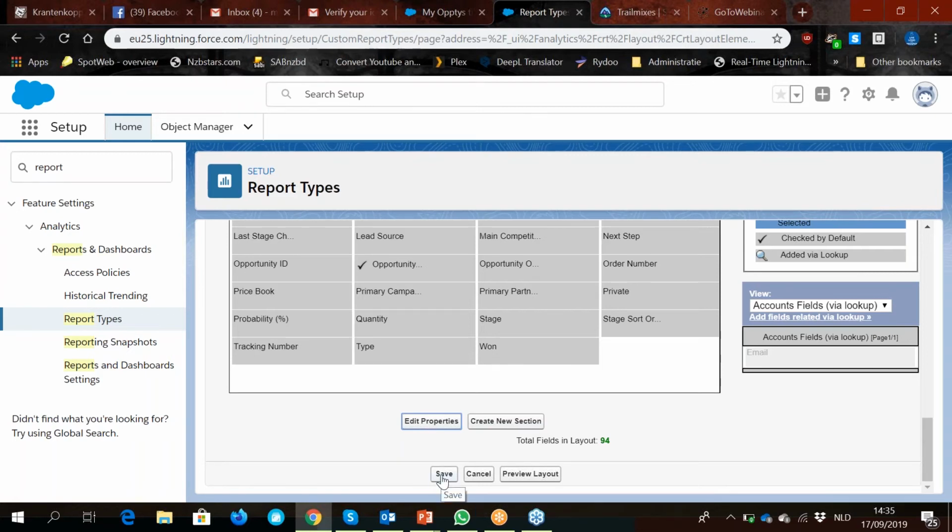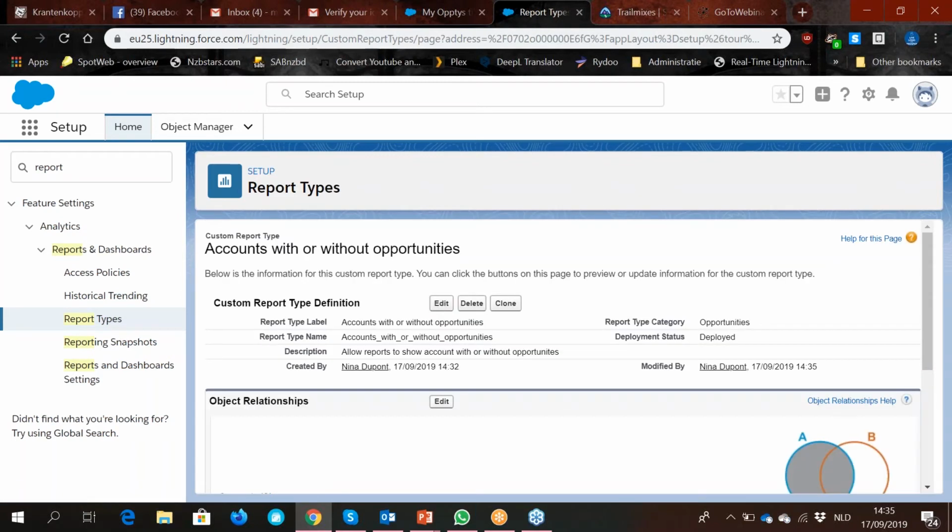But I'm just going to leave it at this. If you want to experiment with it and you have the right admin settings, then just play around with it and it will be okay. Good. So I'm going to save it. And I now have a brand new report type, which I am going to use in a new report.